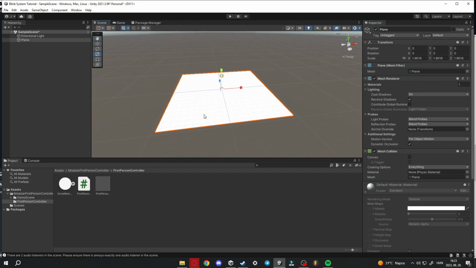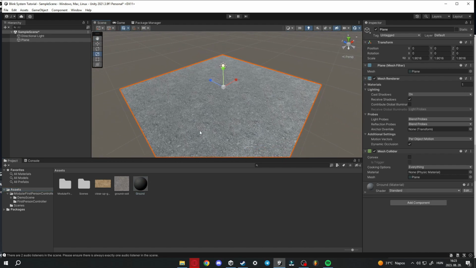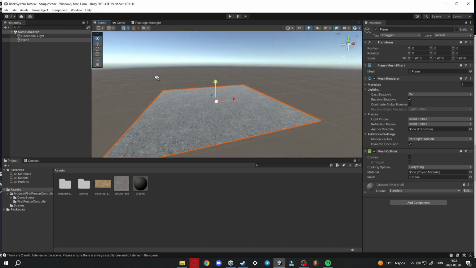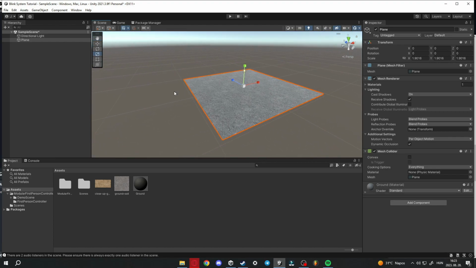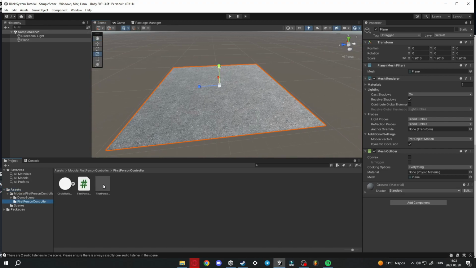Nice. You can even add a little material to it if you'd like. I have mine here, I just added it. So now we have our ground. Next up we want is a player controller. Now your player controller can be an imported one from the Unity Asset Store or one you made yourself. Personally, I'm just going to use one from the Unity Asset Store.